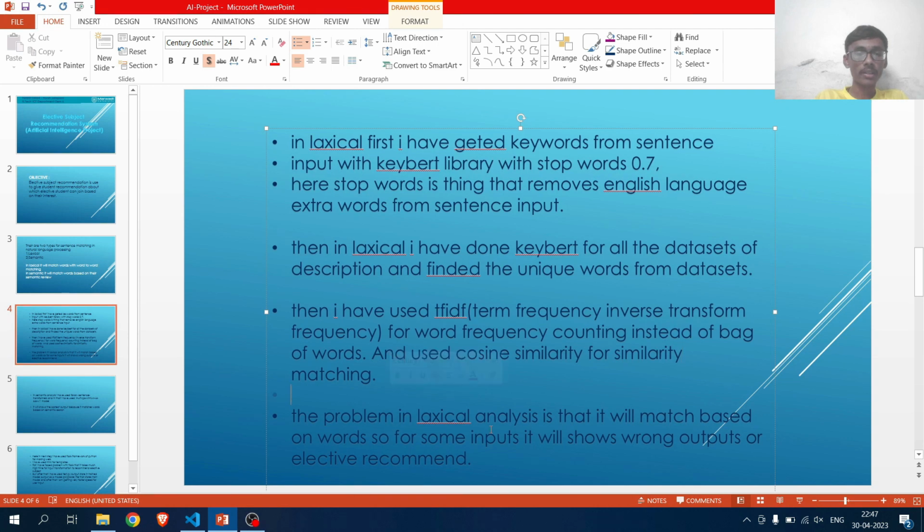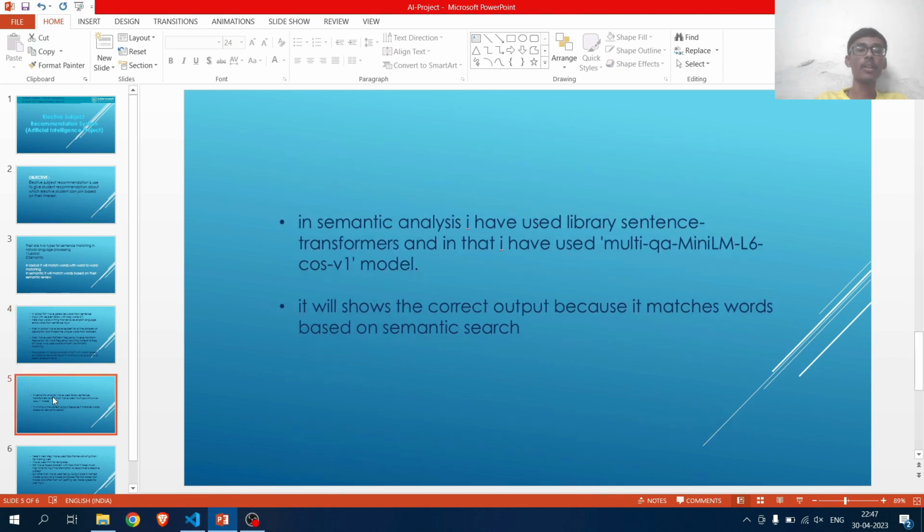The problem in lexical analysis is that it matches based on words. So if I enter played, then it will be matched with only played but not play. That is a very big problem for the user. It does not give the desired output. Sometimes it can give a wrong output or anything.